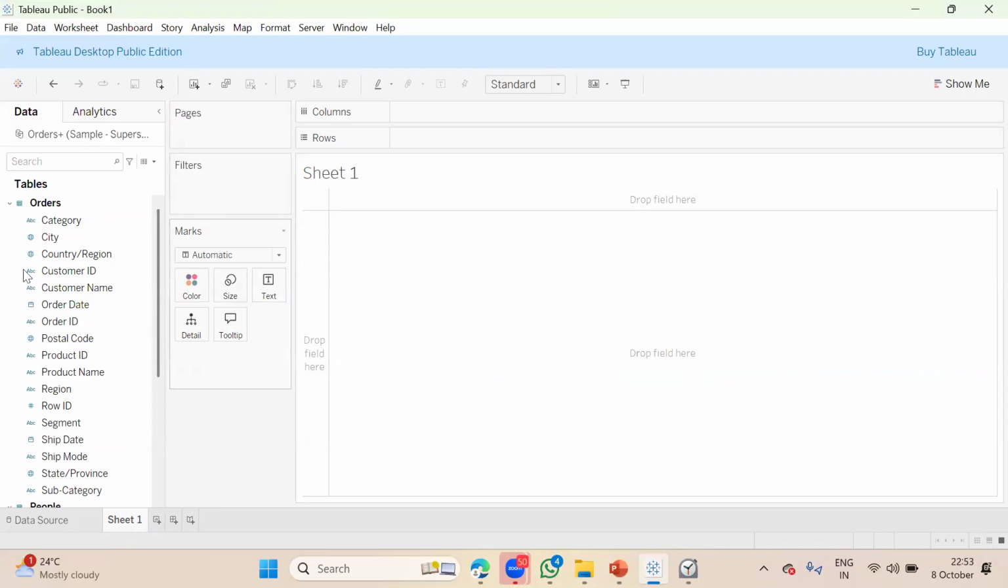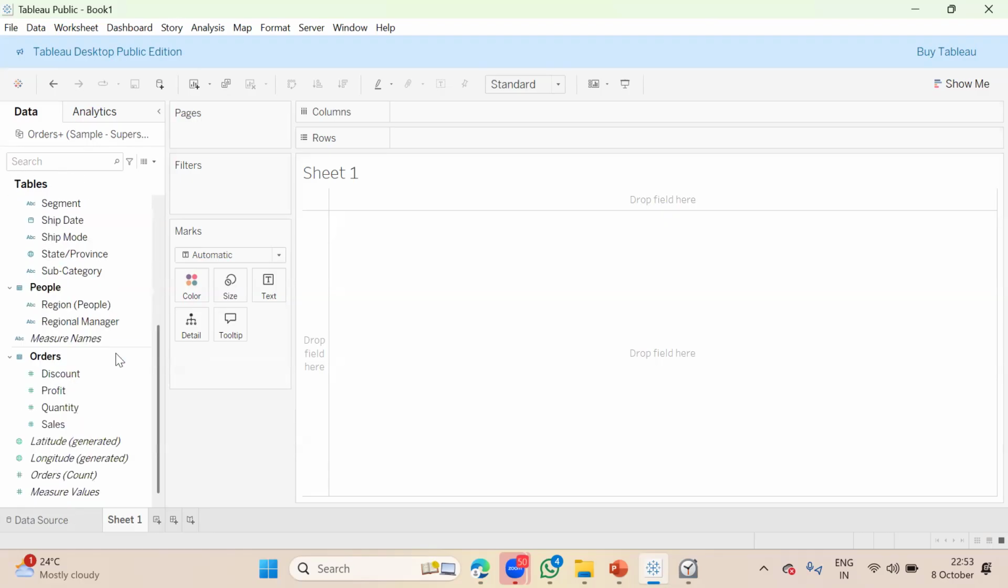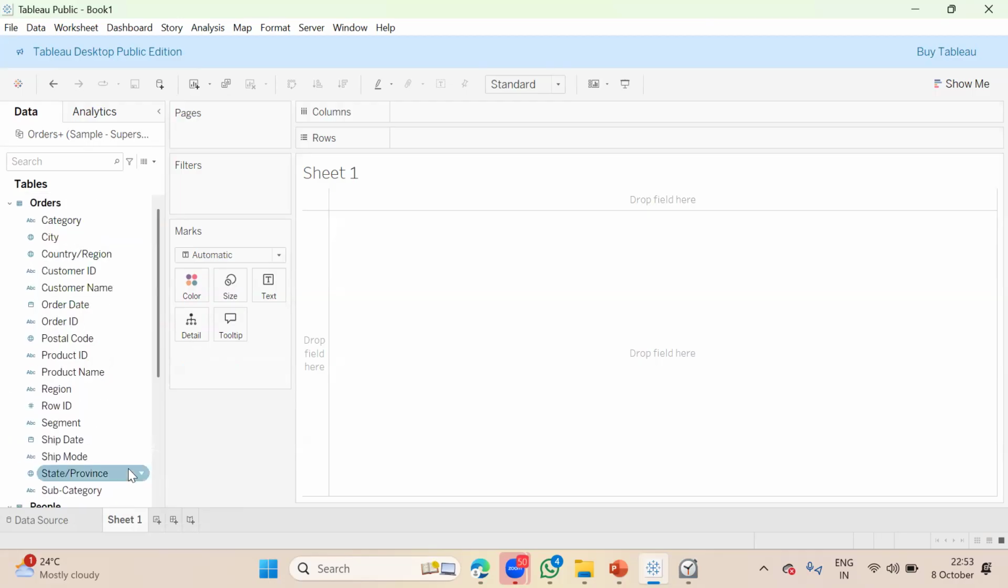And on the left side you can see tables. In Power BI Desktop you might see tables, but here we have one more called dimension. Dimension is nothing but categorical things. And if you scroll down, these are measure names. The numerical things they have given as measure names. The next is called latitude and longitude. Whenever you want to use a globe for country and all, you can make use of this longitude and latitude.